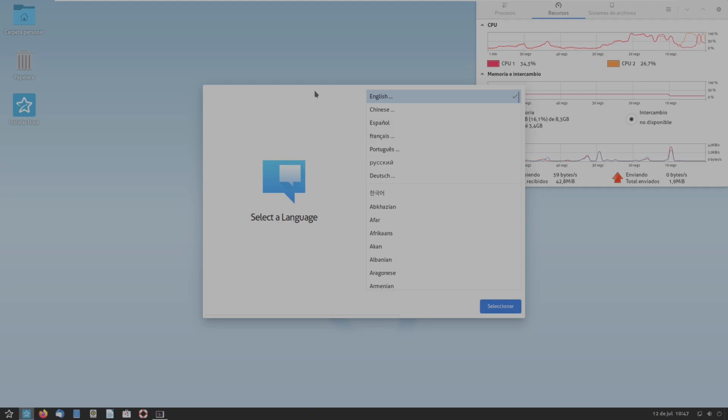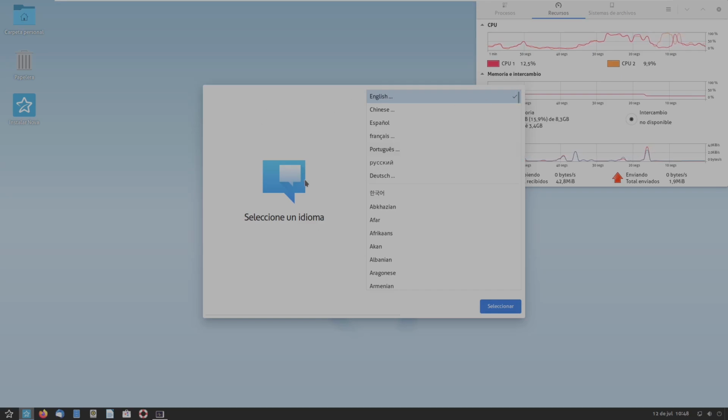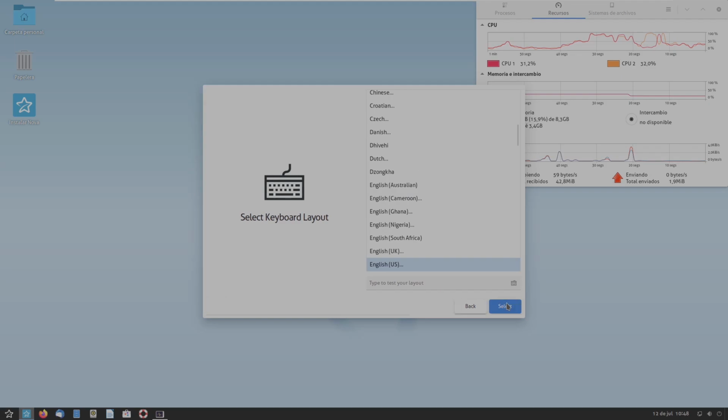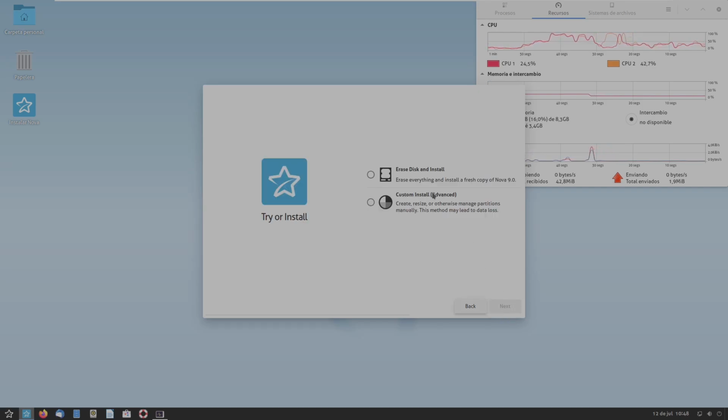So here is the installer. There will be simple things in the Linux distro when you install. First, here is the language selection. Select the keyboard layout, English United States, input language, default. Here is the single boot and here is the dual boot options, or the partitions options.